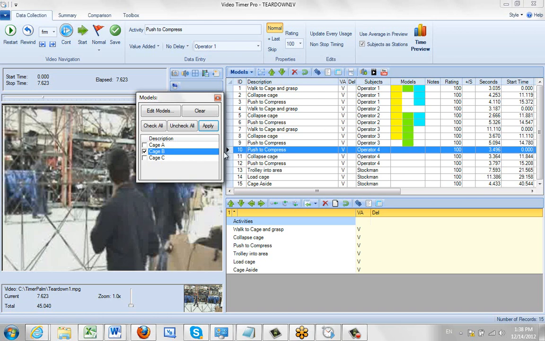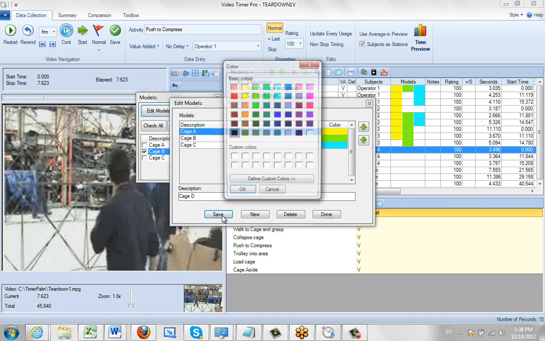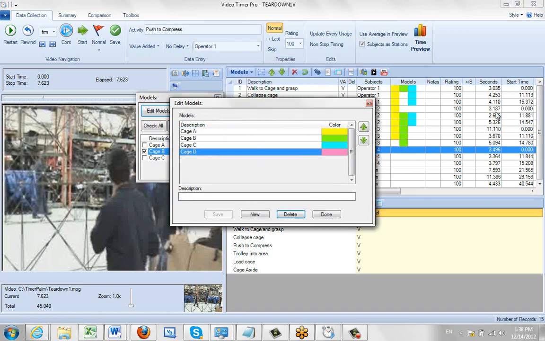Now let's just say that something changes. Now you've got another model. So what are we going to do? We're going to edit the models here, and we're going to add another one. Let's just call it Cage D. And then we're going to save that, and we're going to assign a color to that. Now watch what happens when I save this. You see it automatically spaced it out so it can accommodate four models right here.